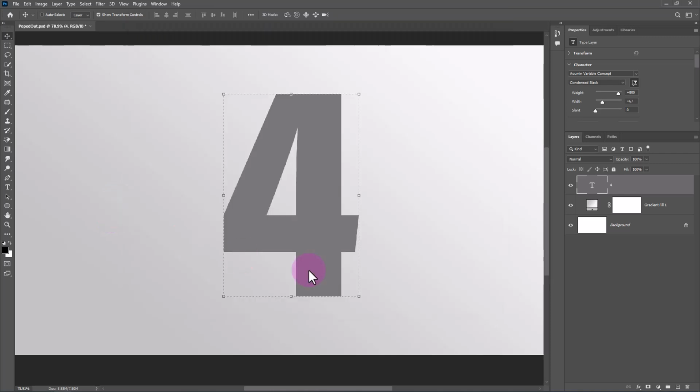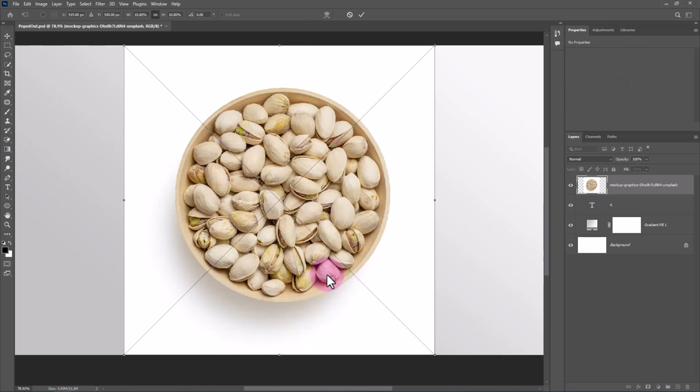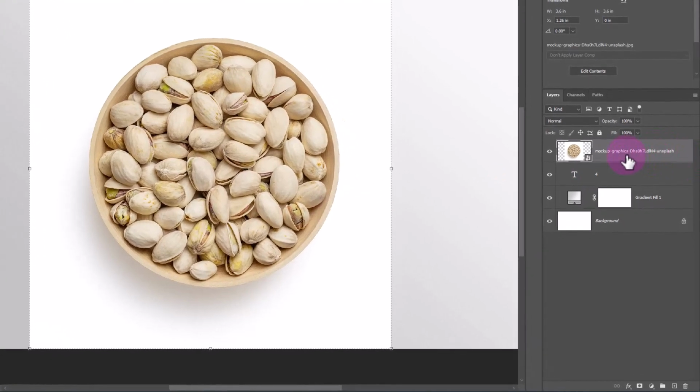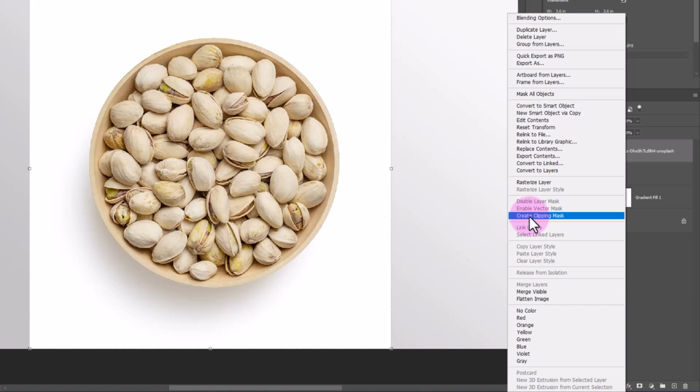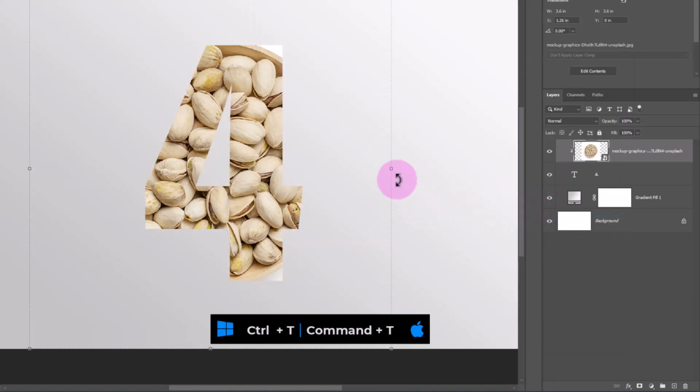Insert other image. Right-click and choose Create Clipping Mask. Press Ctrl+T and scale image.